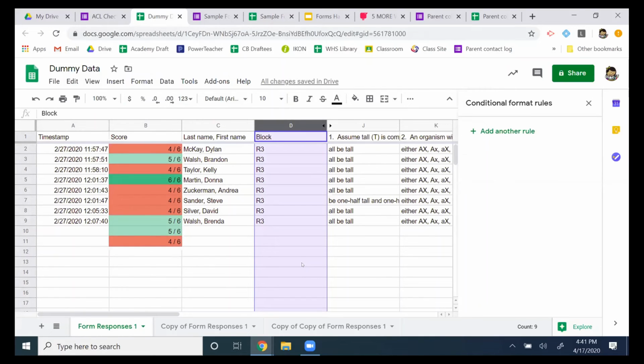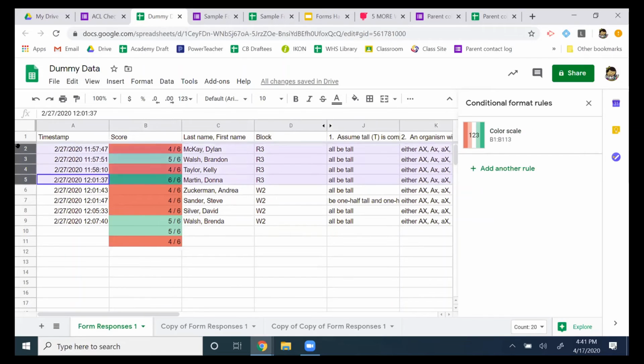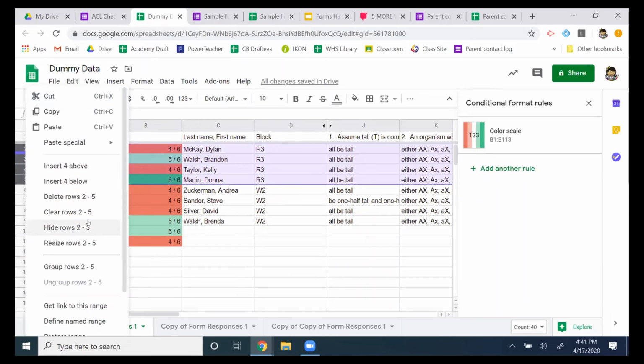Yeah, add a block question, and then I sort by block, and then I hide things. So let's say that these other folks were really in a different block. Okay, I'm ready to enter grades for white 2. Well, let me just highlight these red 3 folks. I'm going to right click and hide them.